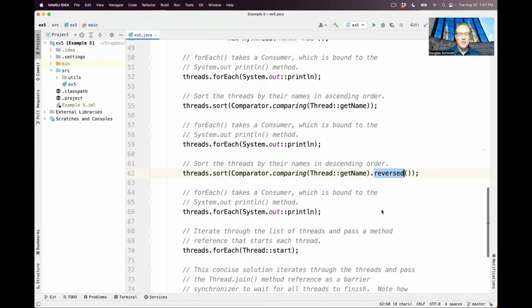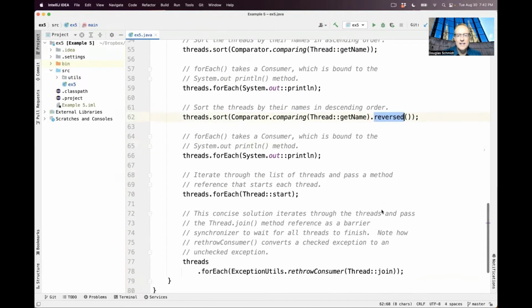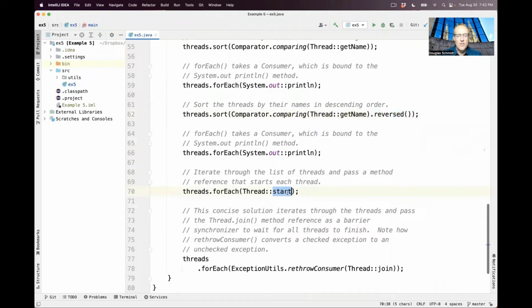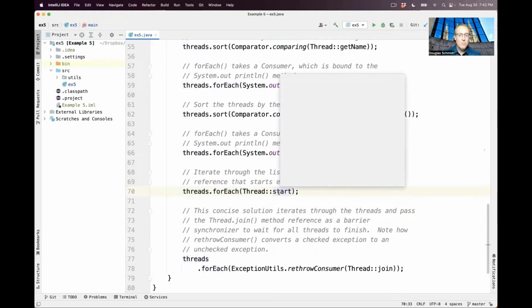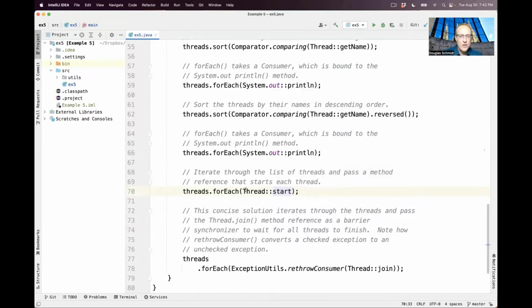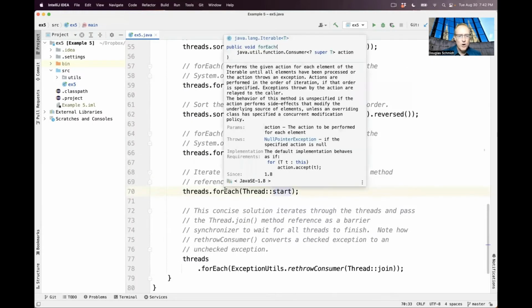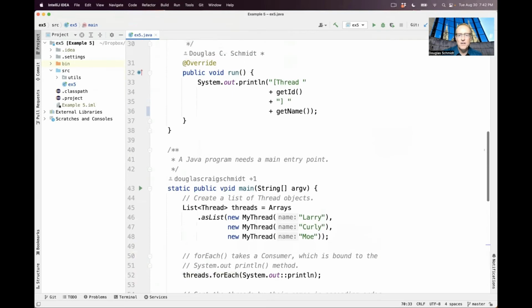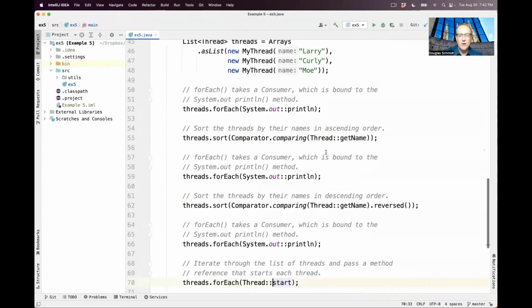And then the last thing we're going to do here, just for kicks, this is kind of fun. We're going to start all the threads. So for each of those threads, we're going to use the forEach method on the threads list object, passing in the thread colon colon start method reference. That'll go start all the threads. They will then go off and run, and you can see they're just going to print off the name and the thread ID that they're in.